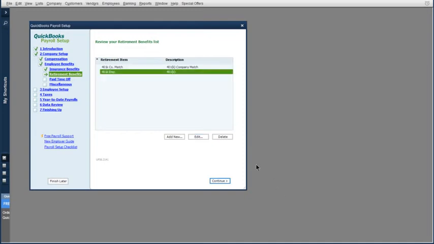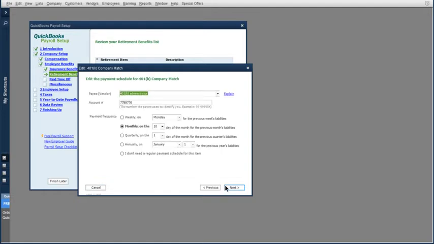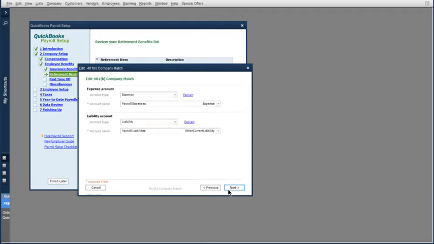Let's look at the 401k company match. Click Edit. You could change this name if you want, but in this case, the name works. Click Next. Once again, we see the information we entered earlier. Click Next. Now here's where it gets different. This is not money that we're withholding from the employee. Instead, the company is incurring an expense, which is why the amount of the company match comes from an expense account, specifically payroll expenses. Again, we can change the name of this account, and we'll do so later in the training.